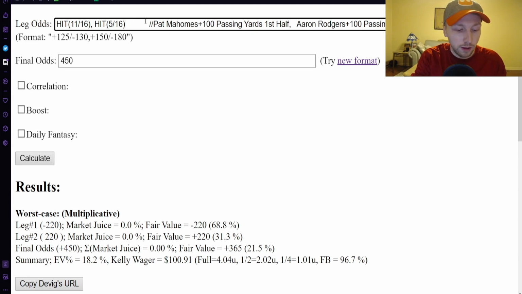If this was a 3-leg parlay, by the way, we just add another comma and then do the exact same thing. It was Patrick Mahomes, Aaron Rodgers, and Russell Wilson to throw for over 100 passing yards in the first half. When we go back and we look at Russell Wilson, either historical data or just last year's data, and let's say he's done it 6 out of 16 times, then we would just type that right in for Russell Wilson, and then that would just be the third leg of our parlay.